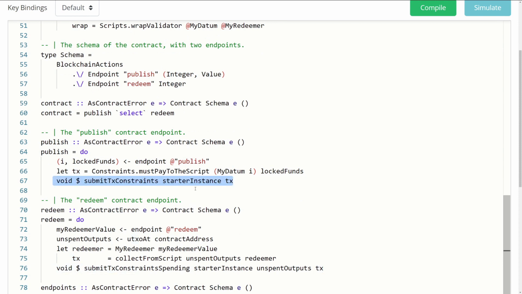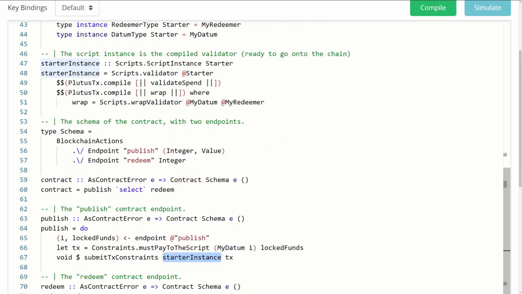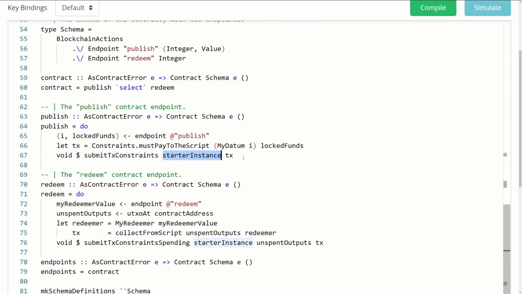So what this line does is we call submitTxConstraints. This is just another function we import, and it takes in our starter instance, which is our Plutus Core code that will run our script validator and everything else. And then we just give it the transaction that we've created. So this will store that datum, which is our password, and it will take the funds that the user inputted from that wallet, and we submit it.